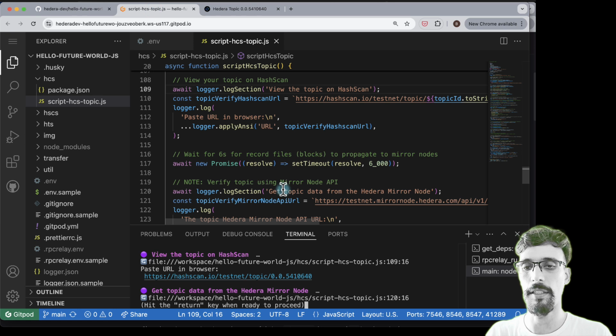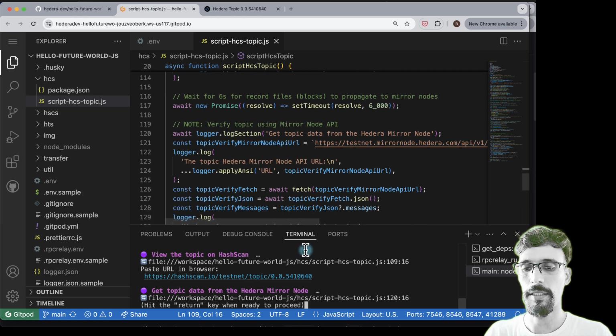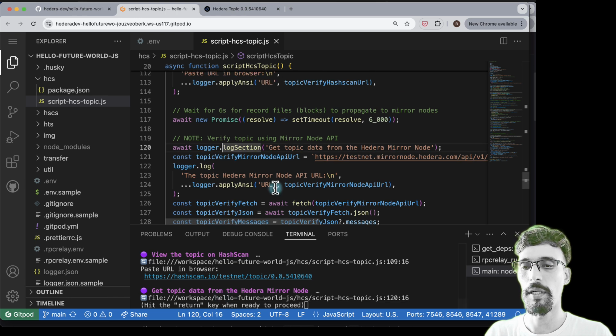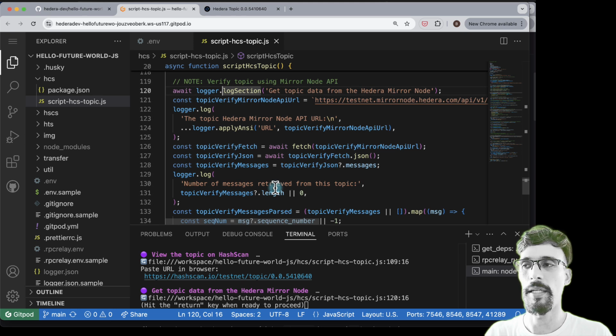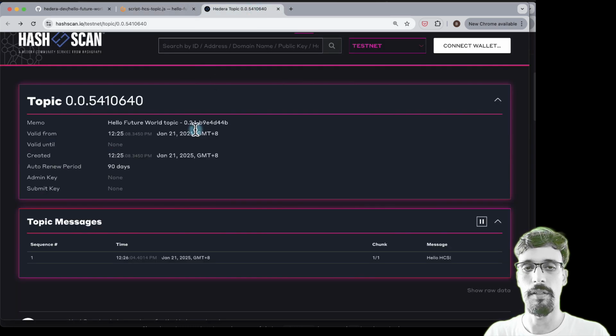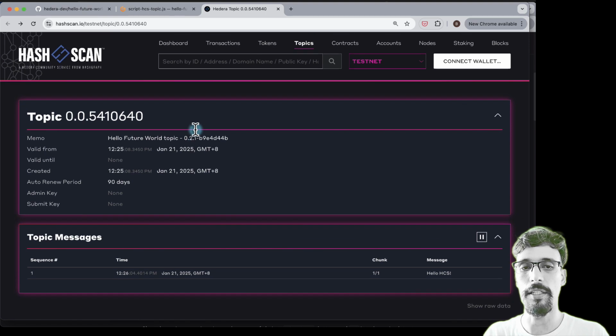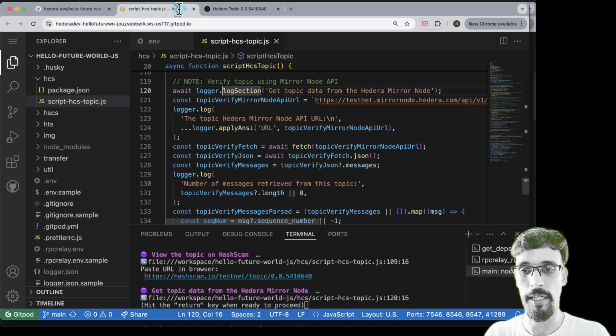All right, let's go back to Gitpod. Back in the terminal, it says get topic data from the Hedera mirror node. So Hedera mirror nodes are an API that you can query using simple HTTP requests, and it will respond with data about the Hedera network. And in fact, what you've just seen here on HashScan is essentially a UI wrapper around the Hedera mirror node APIs. So this is a programmatic way of querying the same data.